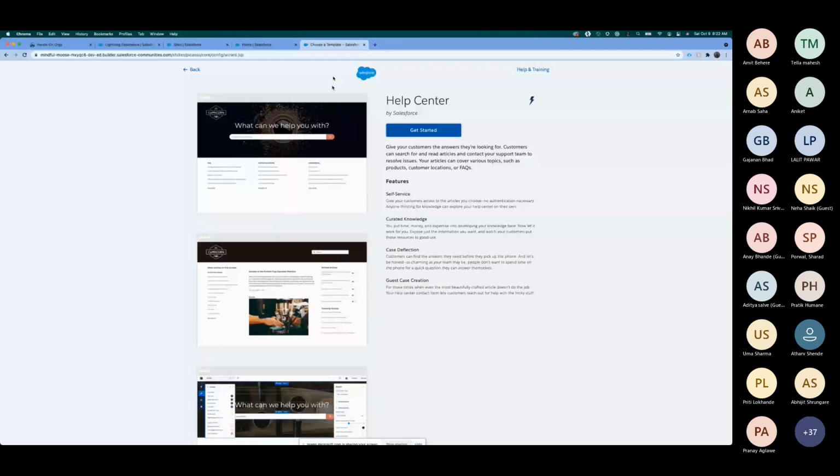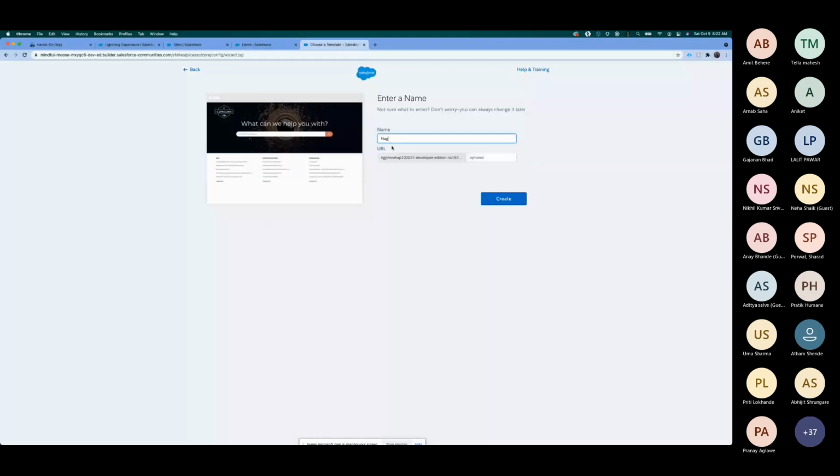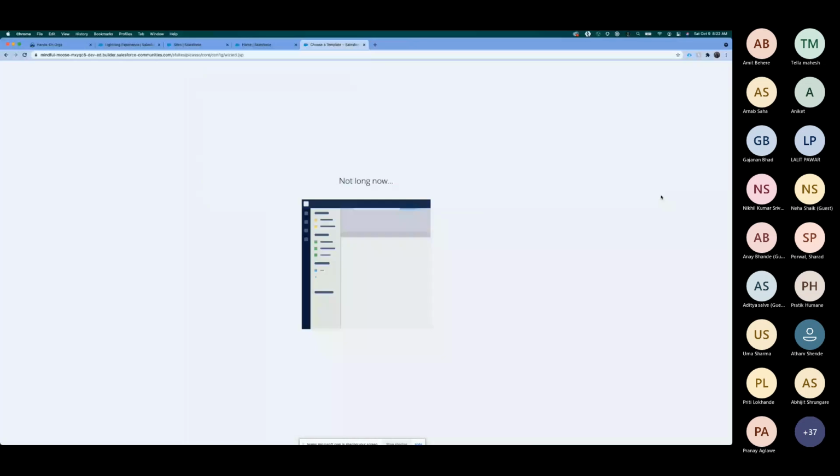You will provide the name of this Experience Cloud site. So you will provide, okay, Nagpur Meetup Community. Then you just click on Create. It will take some time to create the Experience Cloud site. So meanwhile, while the Experience Cloud site is being created, we will go into a couple of questions.